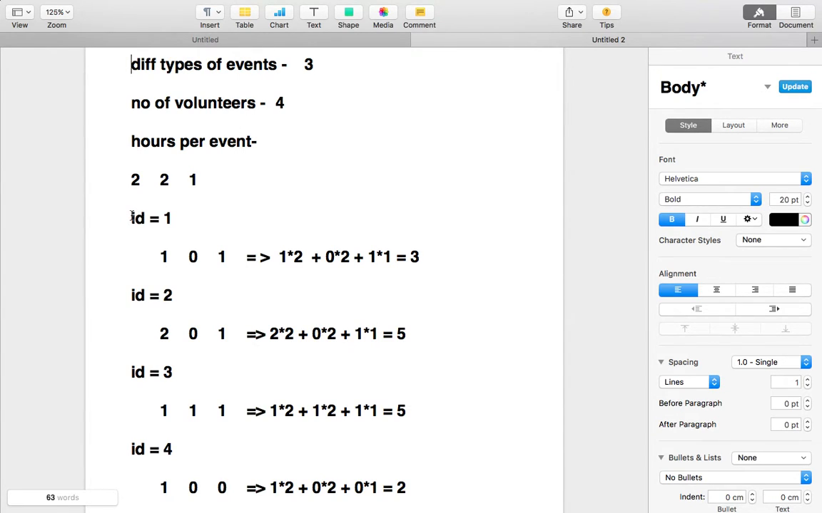In the first case, the first volunteer attends 1 first-type event, 0 second-type events and 1 third-type event. So what we do is we multiply: 1 into 2 plus 0 into 2 plus 1 into 1 to find the total number of hours he has spent. We do the same thing for the second, third and fourth volunteers as well. Now the second and the third volunteer spend an equal amount of time, and the second volunteer's ID is smaller than the third volunteer's ID. So we print 2.